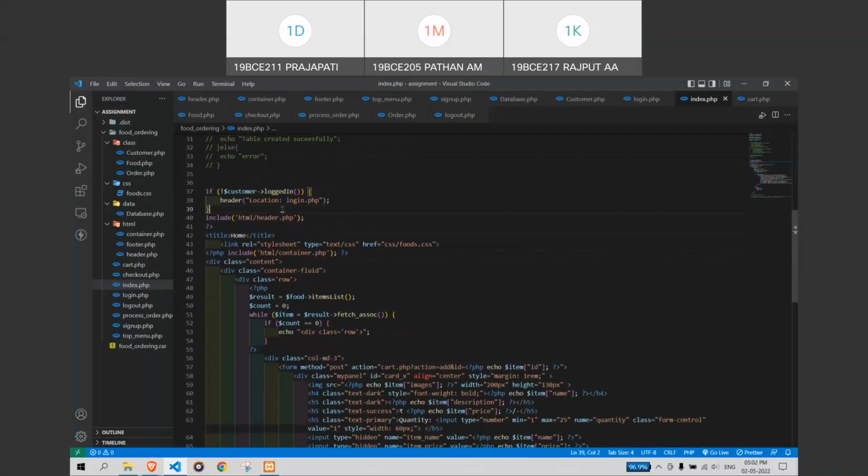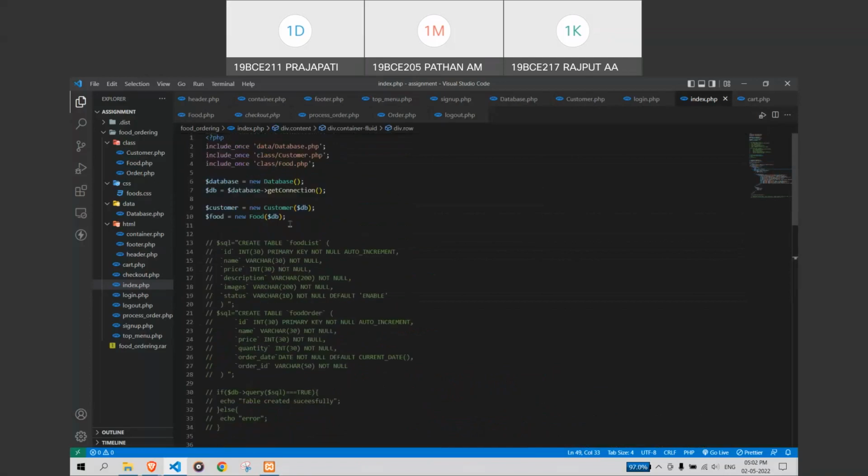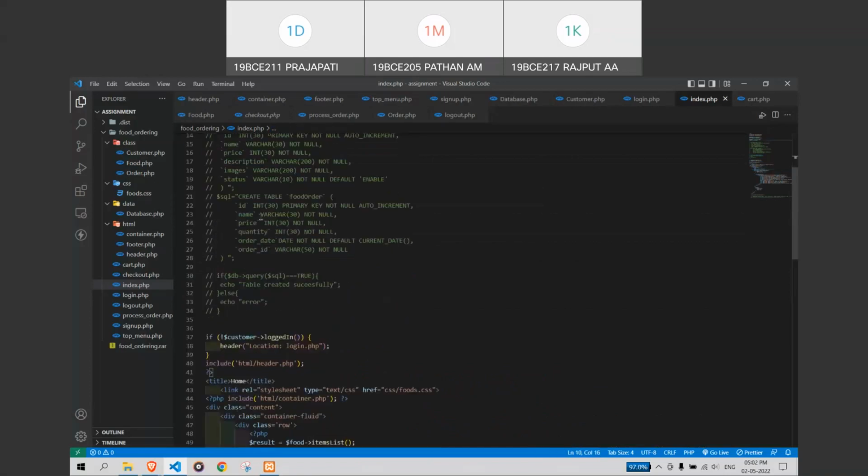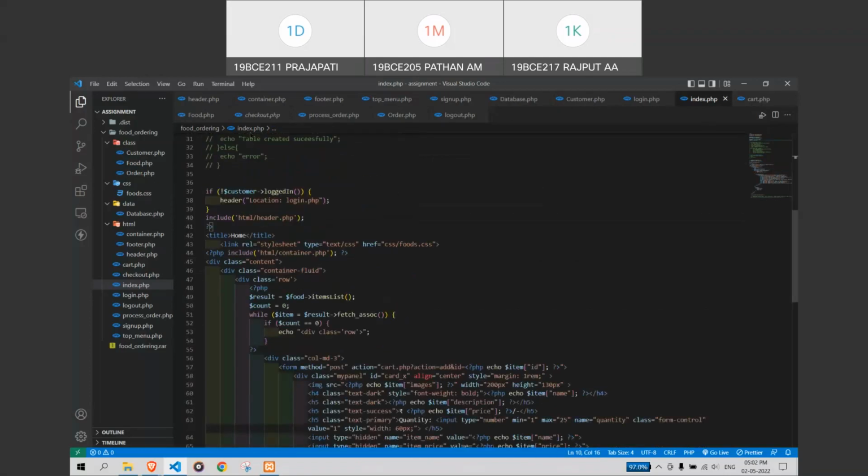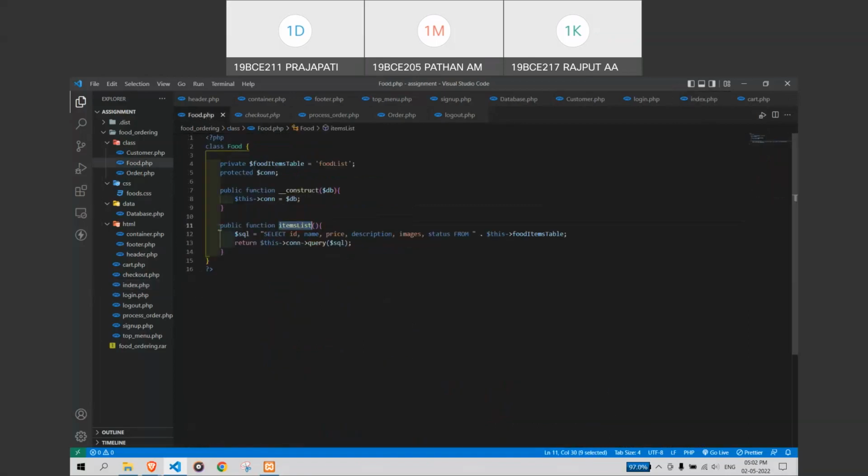Okay. So here I am going to the food item list. Here we include the food class constructor, so we call the object of the food class. We first establish the connection to the food class, and here we called the item list function.